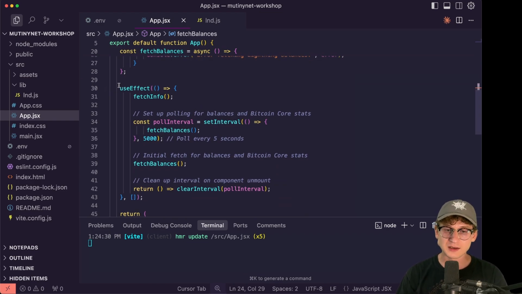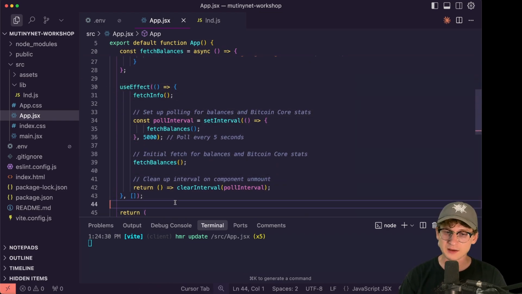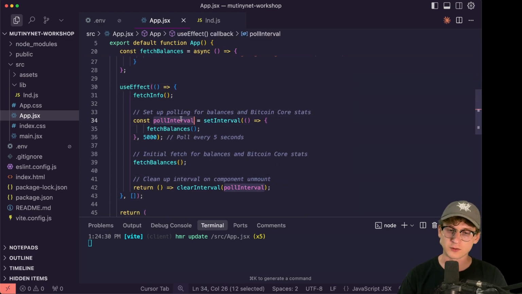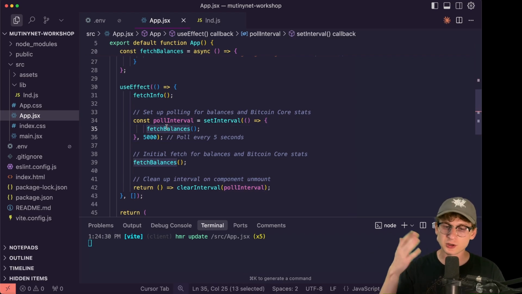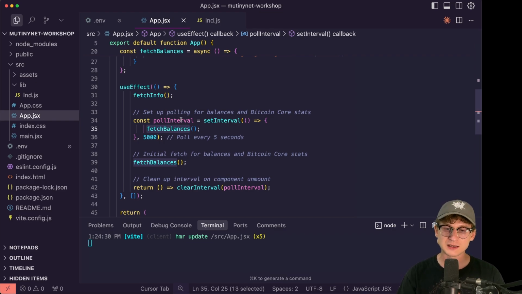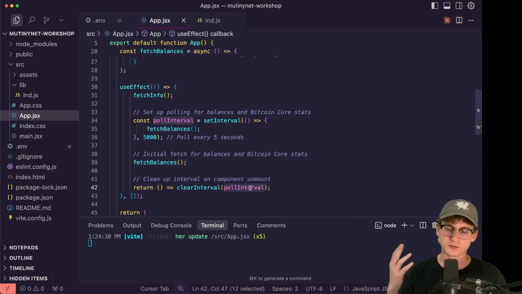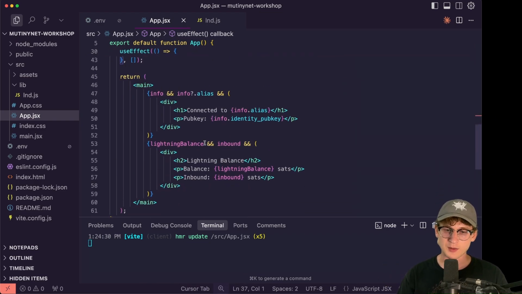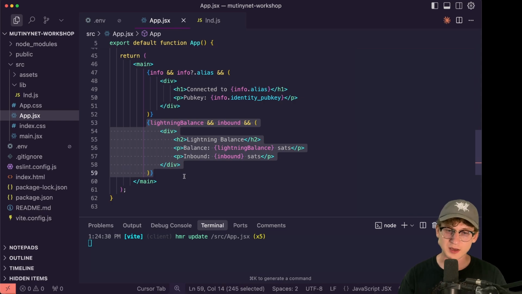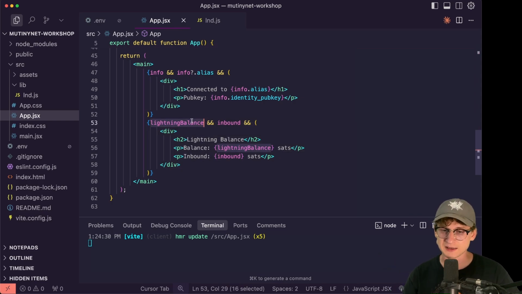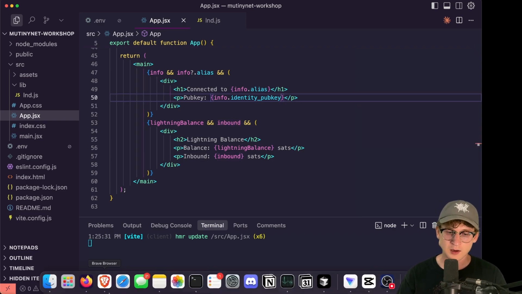And what we updated here as well is in this use effect, we now have a poll interval to fetch the balances every 5 seconds. So we make sure that we have somewhat up-to-date balances. So this runs every 5 seconds. We also call it initially, and then we clean up the interval as well. And then besides that, we just simply drop in this new block of UI that says if we have Lightning balance and inbound, we simply show them on the page.